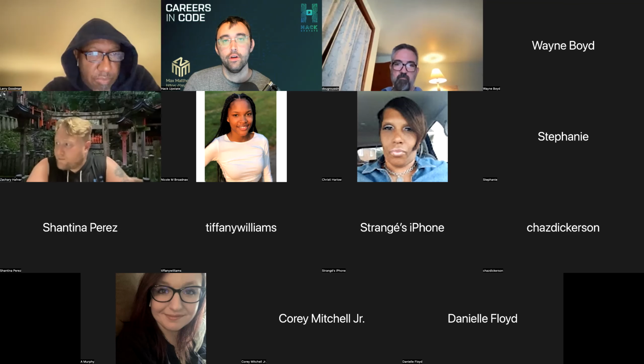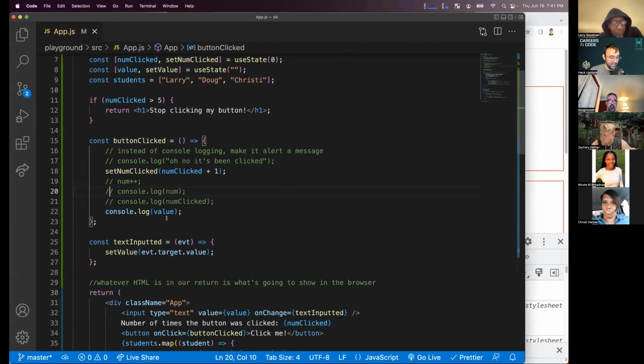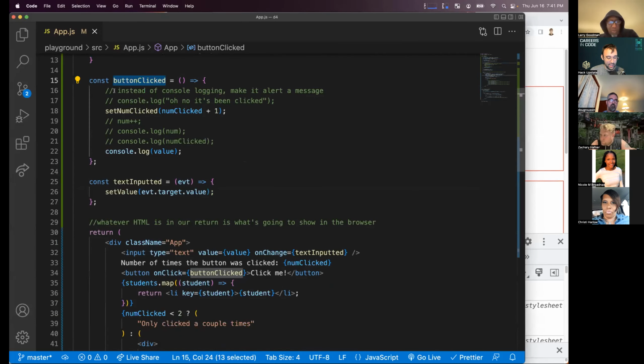No, you're fine. And that's a good reminder. The reason we have to click me is because I put the console log value in this button clicked. But sometimes you have to work in reverse. When is this button clicked happening? It's happening on click of the click me button.